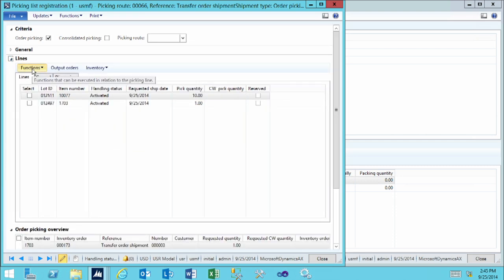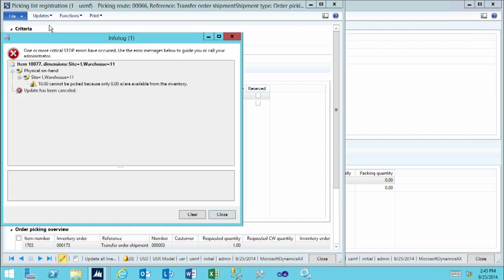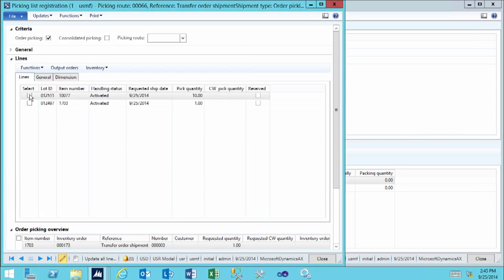On the Lines tab, just like in sales order picking, you can use the Functions button to split, cancel, unpick, or cancel the picking line. In my case, I'm just going to update this by using the Updates button and then selecting Update All. In this case, the item number for the quantity of 10 cannot be picked because there are not enough available. So instead, I'll just pick the line with 1. To do this, I'll mark the checkbox next to the one line that I want to pick, and then I'll click Updates and say Update Selected.